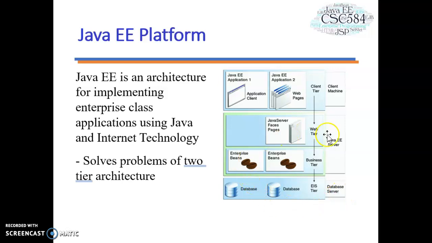So the Java EE platform is designed to reduce the complexity of enterprise application development by providing a development model, API, and runtime environment that allow developers to concentrate on functionality. So basically, it will solve the two-tier architecture problem.